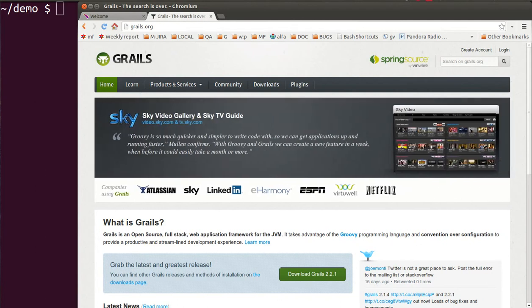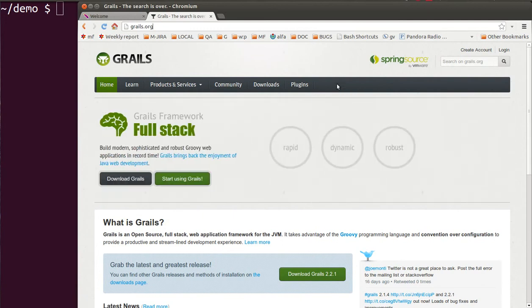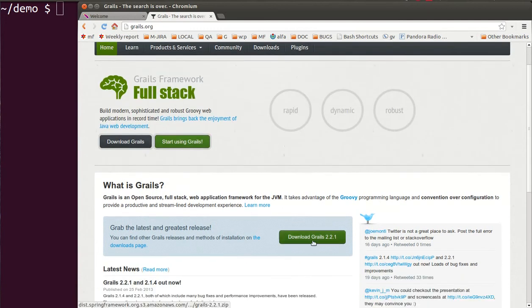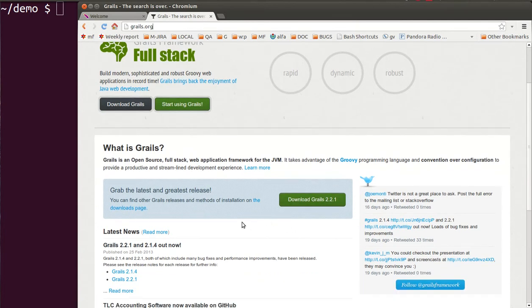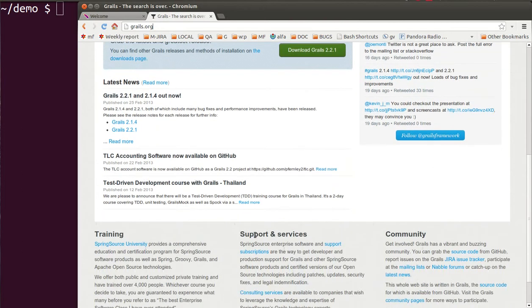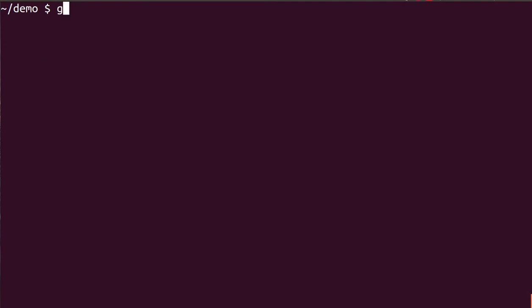So let's take a look at Grails, do a quick demo. So grails.org is the website. You can download things from there. Grails pairs well with Eclipse and Spring. We're going to be using Grails 2. It's the current release. I think Grails 1 is still supported at this point, but anyway, you can download and get started. I'm going to be using the command line version.